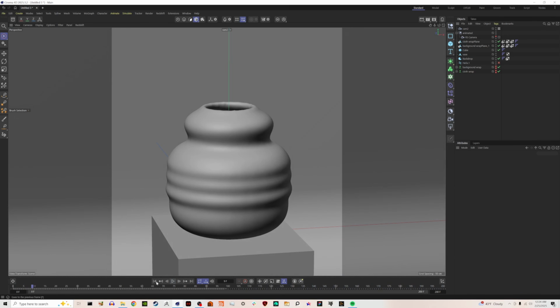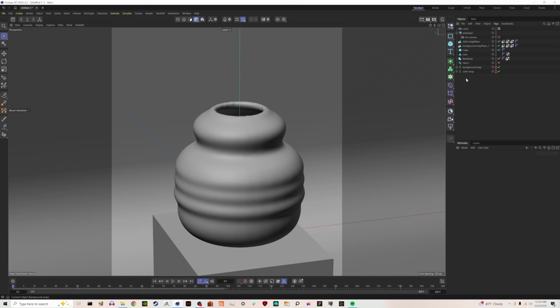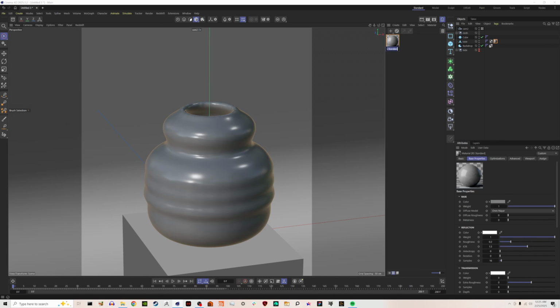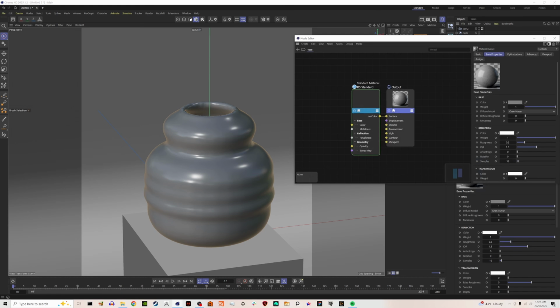So now we're just going to create a few little materials, and we should be good to go. Create standard for the vase. Call it vase. And create another material. Call this cloth wrap, and one more. I'll call this background or back cloth. Okay, so let's start with the vase.